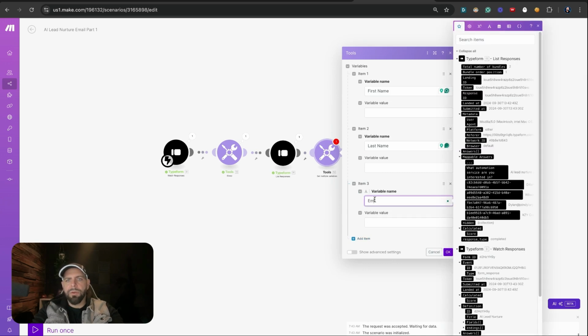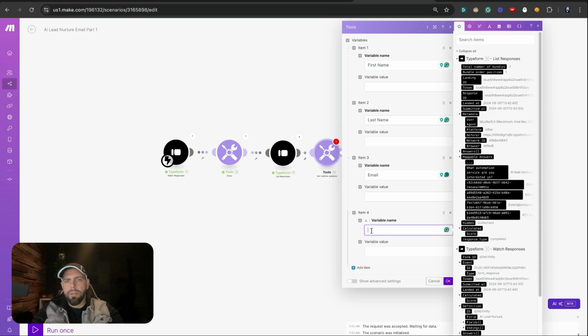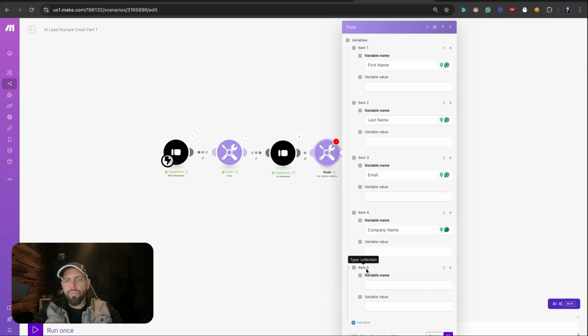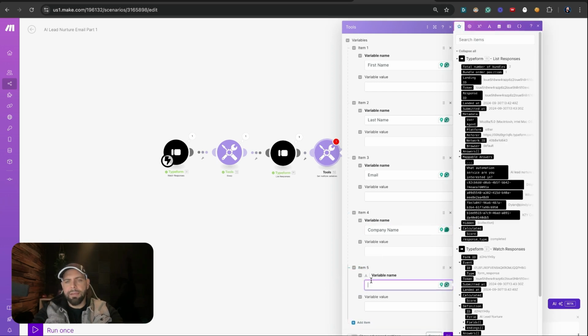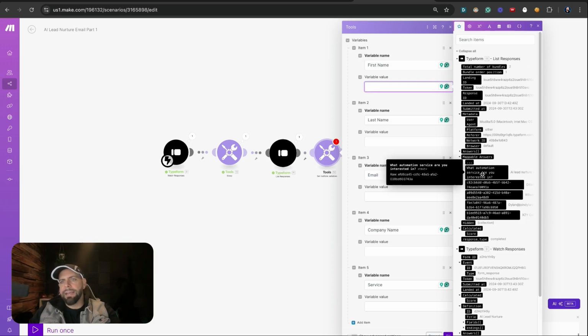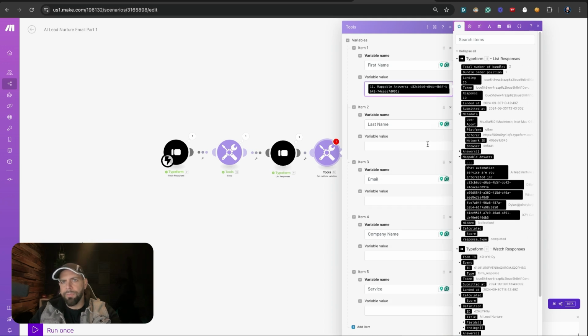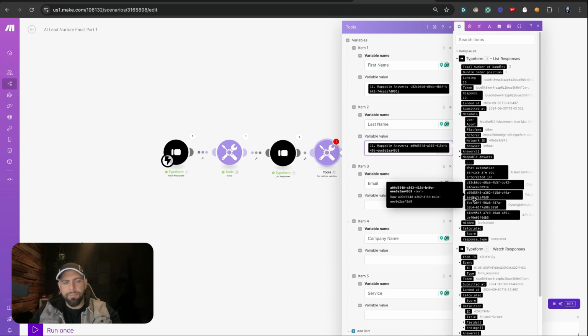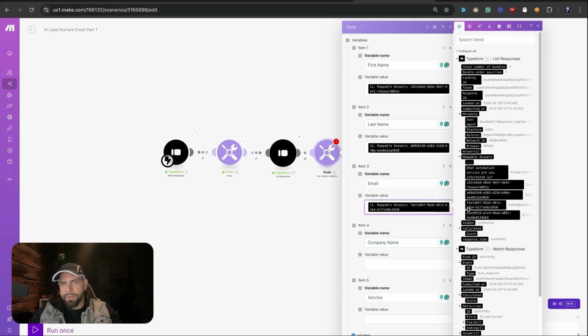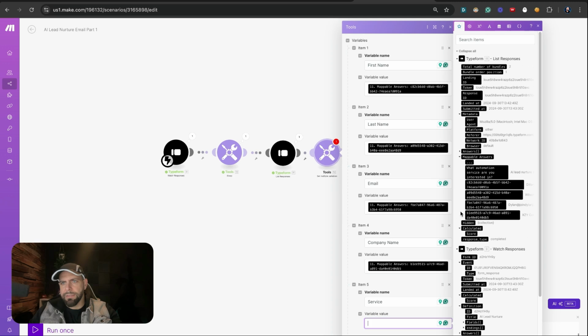We're going to open this up. We're going to go email, company name, and then we can add in service. Great. And then we're going to want to connect those variables, and because we filled them out in Typeform, we can see the information in here, so that we can see that this is the first name, this is the last name, this is the email right here, company name XYZ, and services.